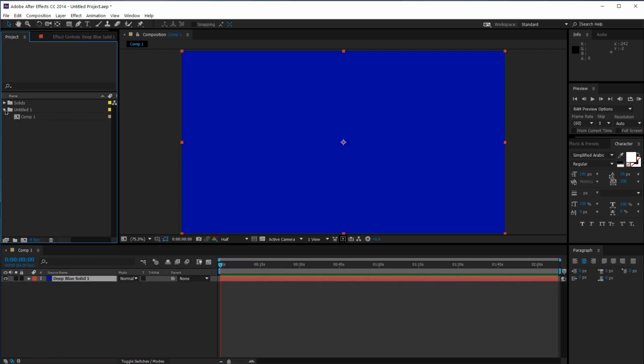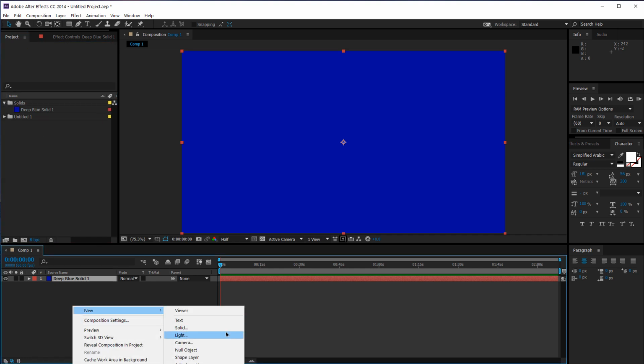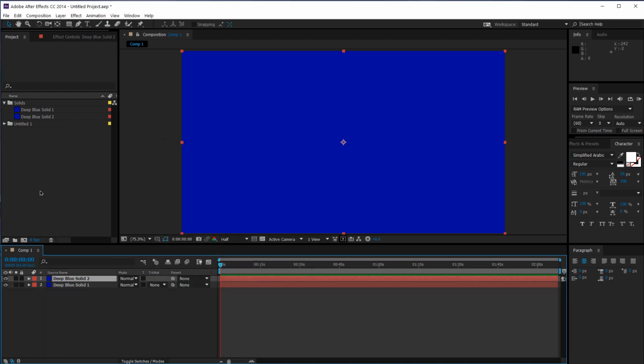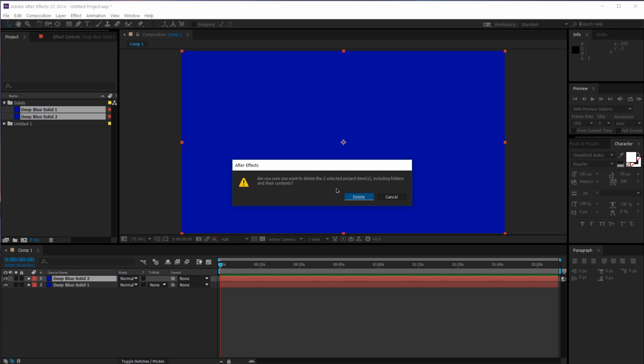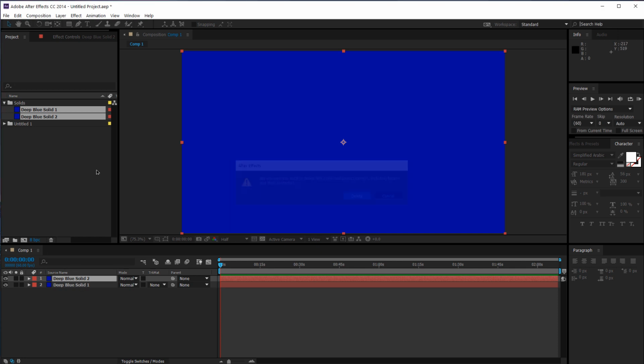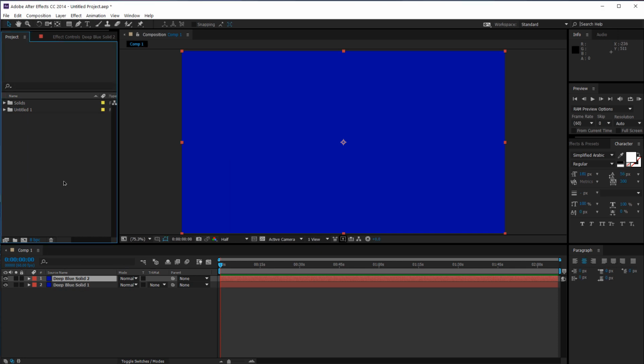Okay, so you're gonna get this folder for solids. Whenever you create a solid, it's gonna appear there, another solid. You can delete them from here, and then they're gonna also be deleted from here. So that's something you gotta keep in mind. And you can also drag your presets right here. So let me show you an example.